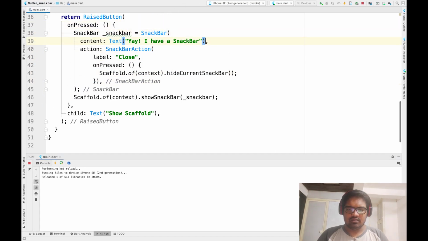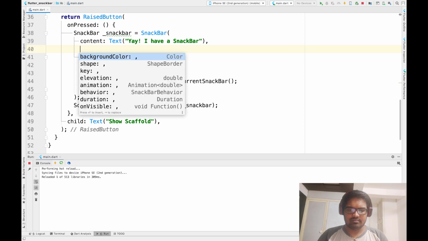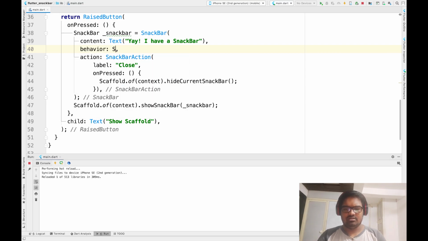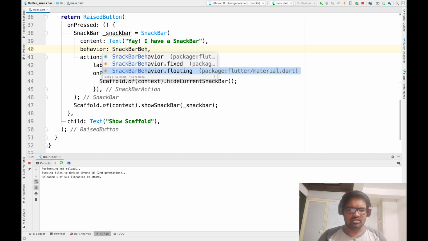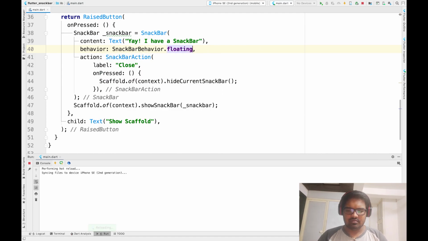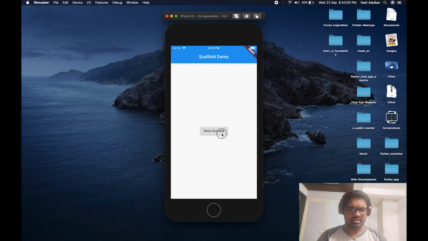So we have the snackbar action and everything. We have background, color, shape, animation, elevation, animation, behavior. So let's try snackbar behavior. Let's try with our floating part. Let's reload the application and see.